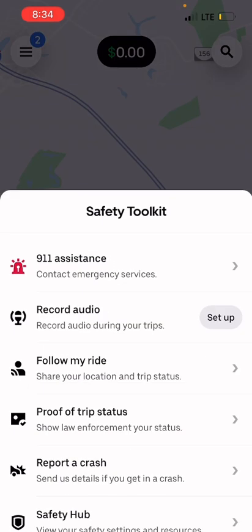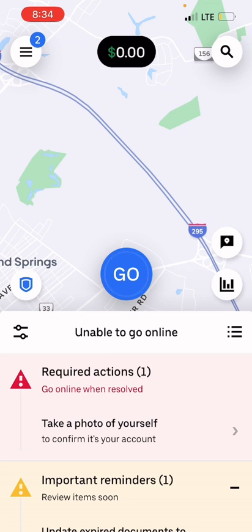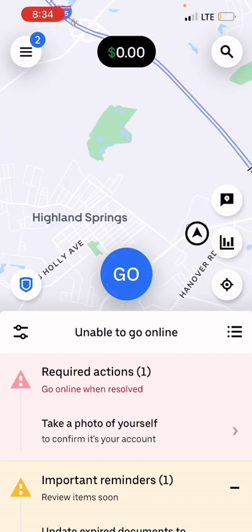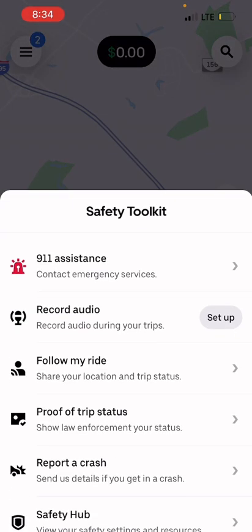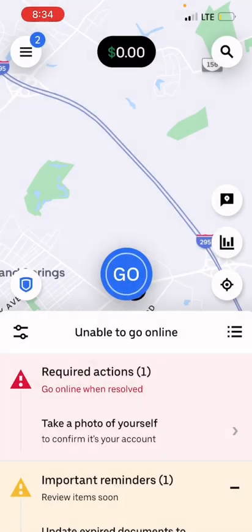So let's go back, and then report if you need to report a crash, and then they have the safety hub, which I'm also going to show you in a little bit. That's the little blue button right here. I don't know if you can see it from my finger, but it's right above the 2 lines. You see unable to go online, and to the left of that is the 2 lines, and above that is the small blue button. Safety toolkit button. Now I've given you everything.